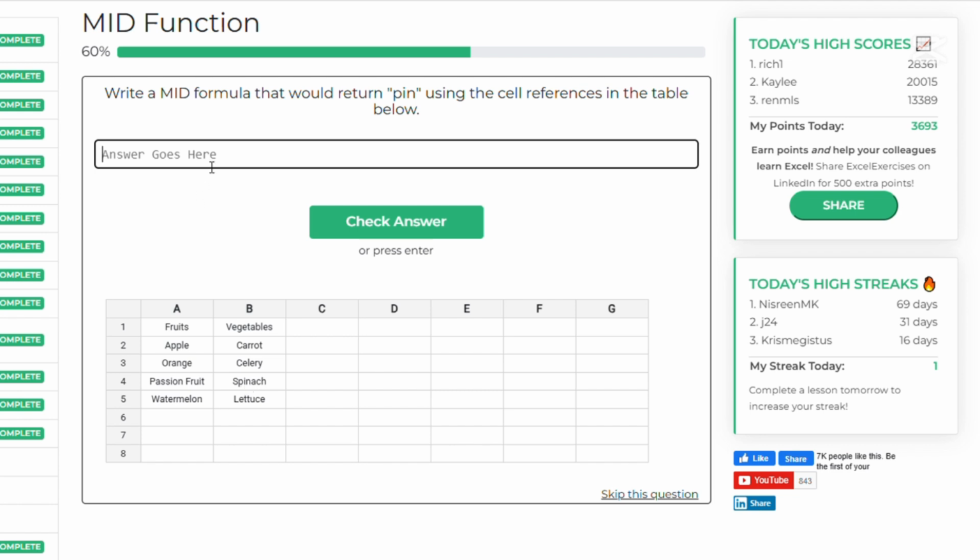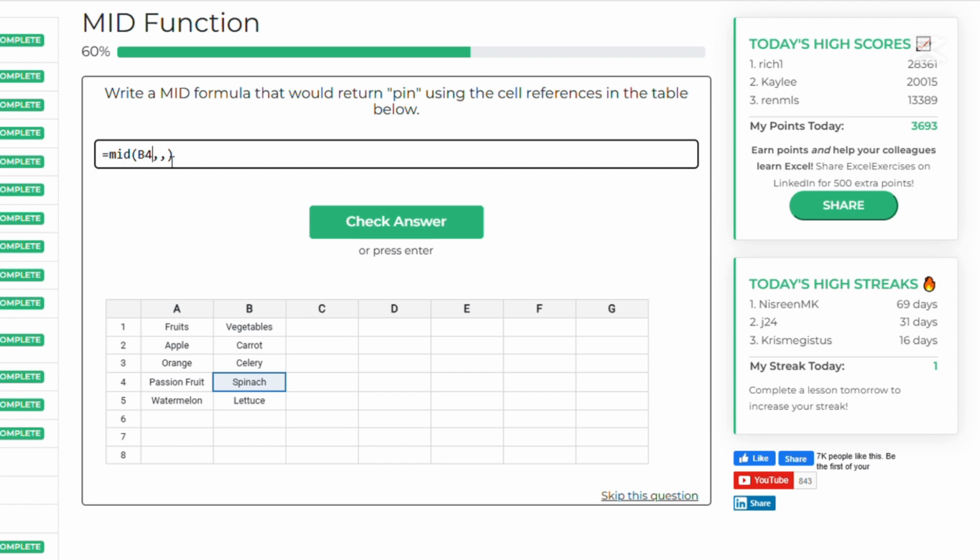So first of all, you can type equal MID, right? And then you can have 2 commas. The first one is where it's gonna come from. It's gonna come from B4, right? What position is it gonna be? It's gonna be P, so it's position number 2, because P starts at number 2, and then how many characters? 3, right? So PIN is 3.